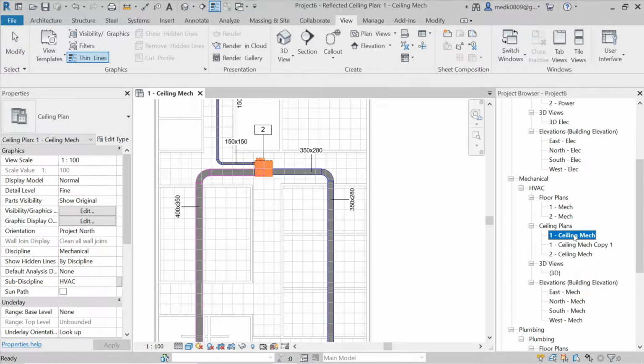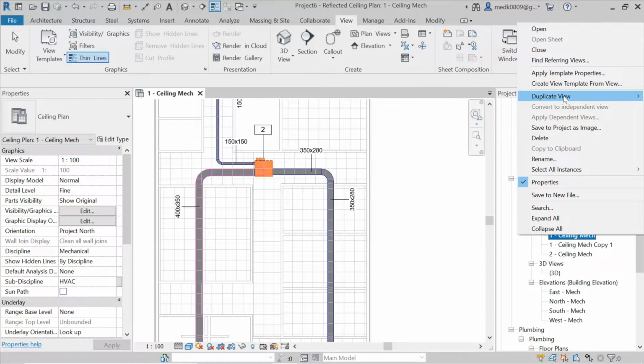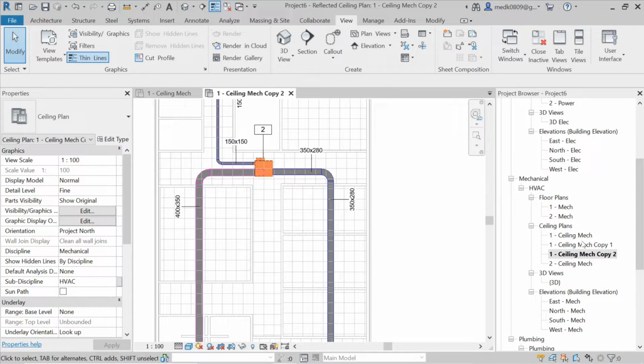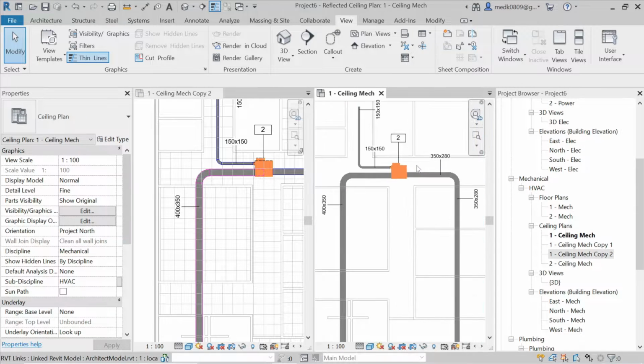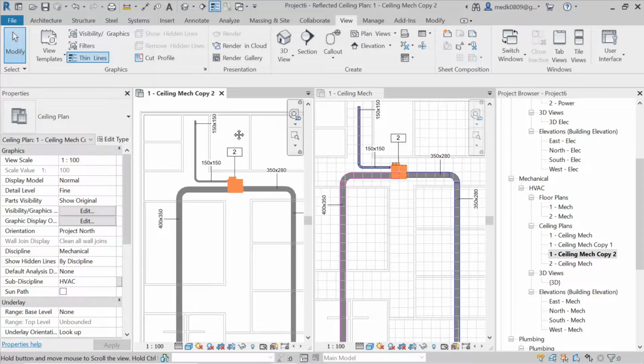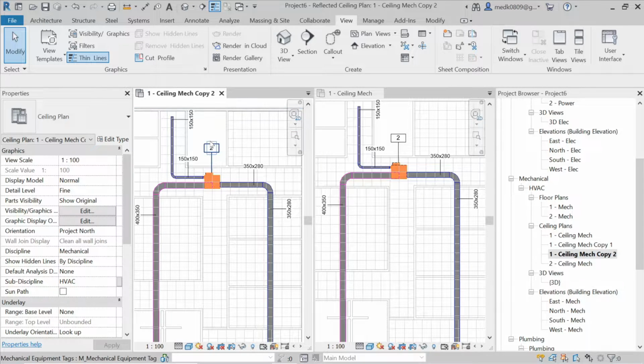Let's create one more view from the original, duplicate view, duplicate with detailing. So I've created one more view with detailing. Let's compare them again. Let's go to view, tile views. Now you will see this is the original view on the right, and left we have the duplicate views. Both the views have detailing. So with the help of duplicate views with detailing, you can also copy the detailing like this annotation shown.